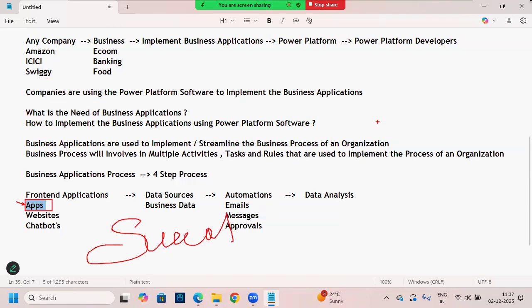Will the Swiggy company send one confirmation email or not? Yes, they'll send. So what is the subject of that email? Your order is placed successfully. Thanks for placing the order.